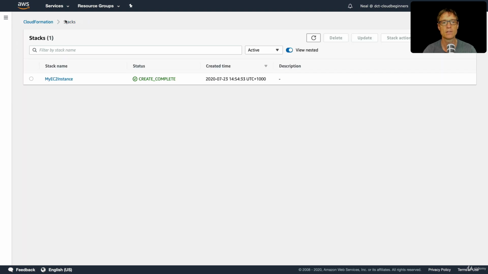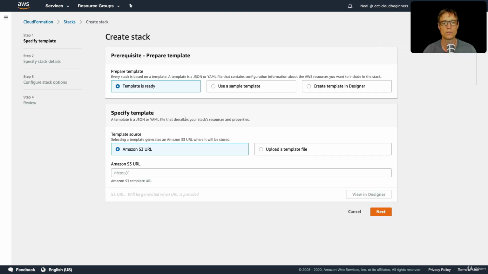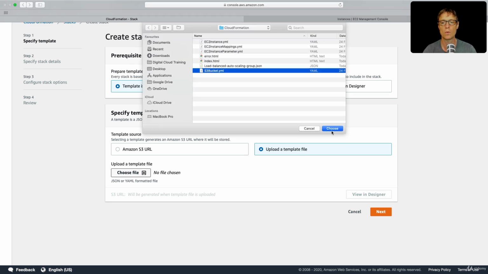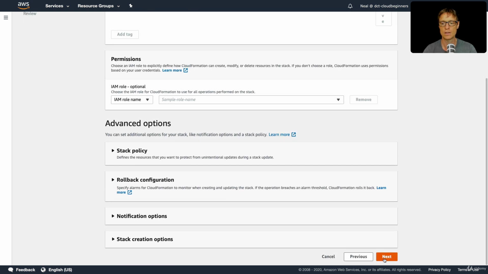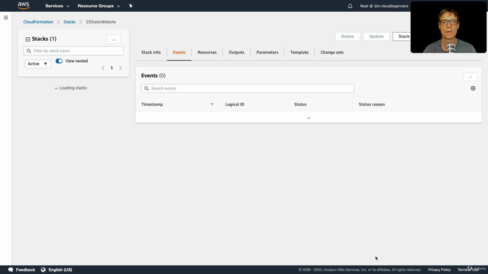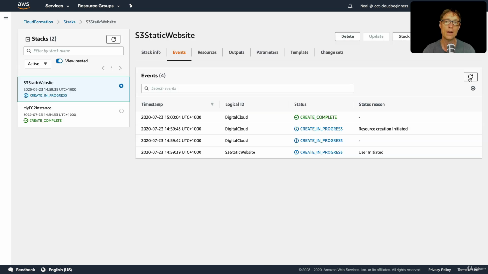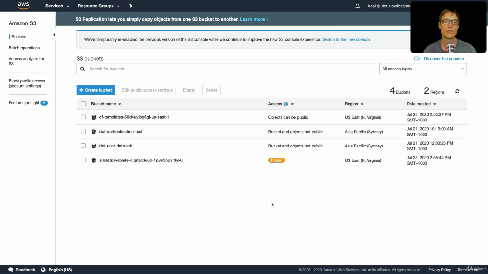So let's go back up to stacks, create stack with new resources, upload the template file, and we're going to choose s3bucket.yml. I'm going to click on next, call this S3 static website, click on next, and click on next and create stack. And so that's going to create that stack for us. And that was super fast. That literally took a few seconds because all it had to do was create an S3 bucket with a simple configuration.